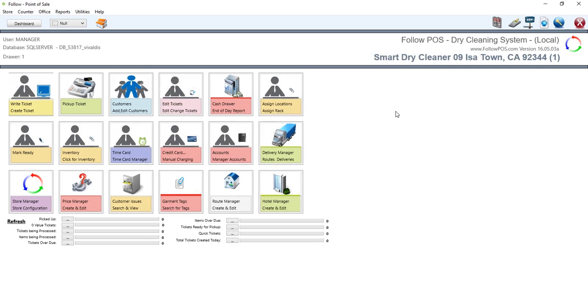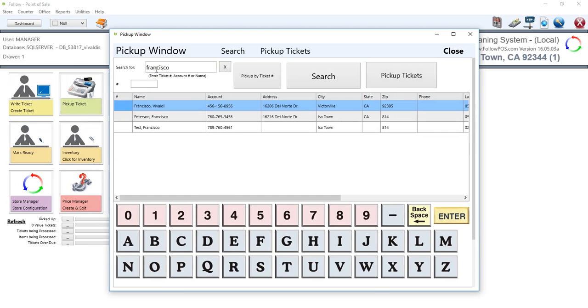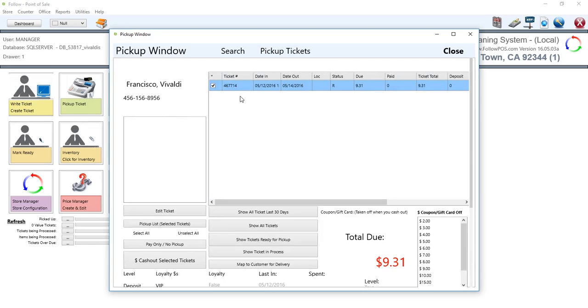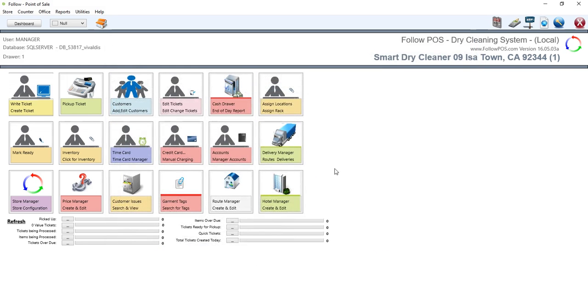We'll go ahead and click on pick up ticket from the main menu and select our customer. So let's go ahead and select our customer. Yay! And here's the ticket that we just recently marked ready. So in order to add this ticket to their account, we would select that ticket, click on cash out selected tickets. We would click on the pay exact here, and then we would place on account, and it would say 935 has been placed on account. And that is pretty much it. We've added this ticket onto their account.